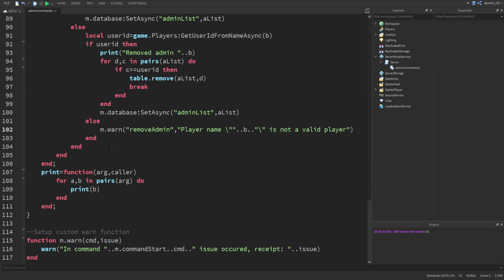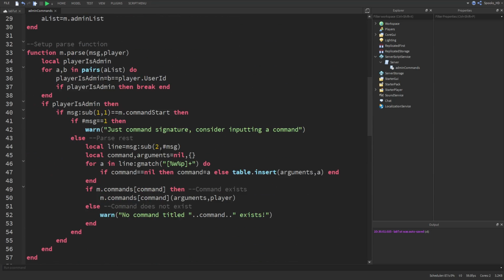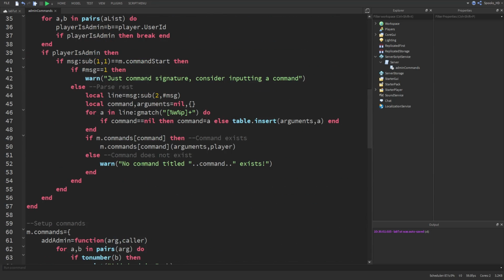Now we're done. We are done with the entire admin commands, which actually feels great now that we have this done. So now that we have it done, I'm going to go over to testing and show you guys what it looks like.